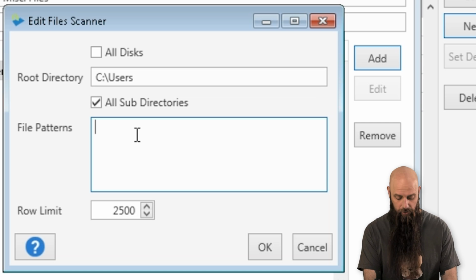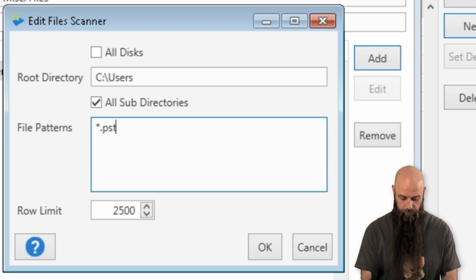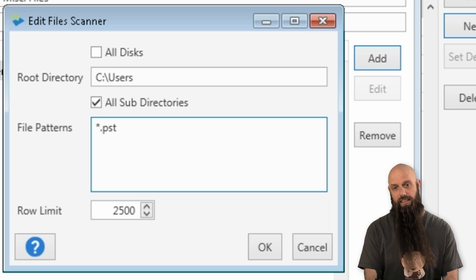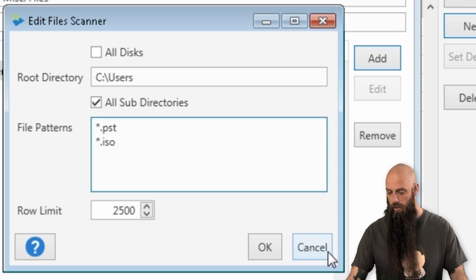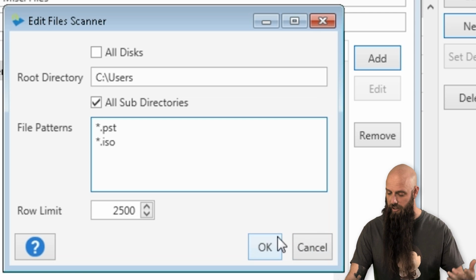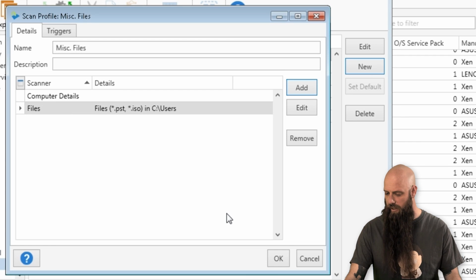And then in the file patterns, let's just look for, in this case, PSD files and maybe ISO. So we'll look for PSD and ISO files. Obviously, grab whatever you want. You can type in full names. I like the splat in this case, the wildcard. Perfect. There's our scan profile.